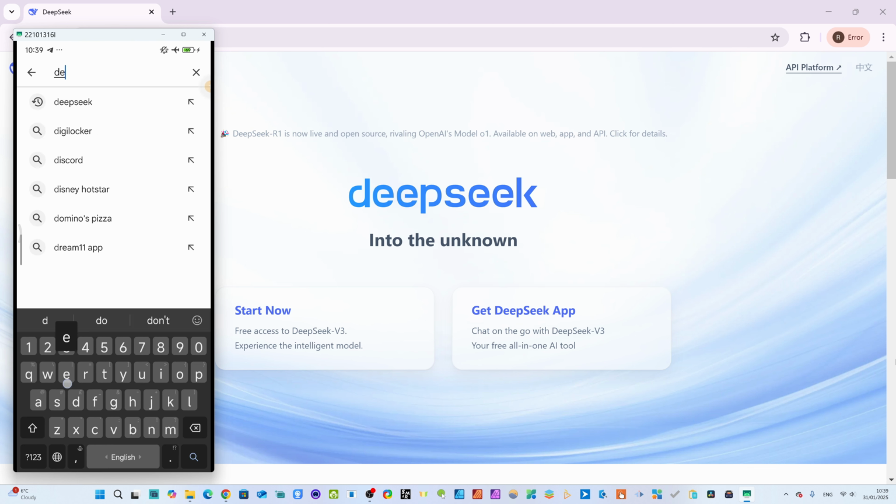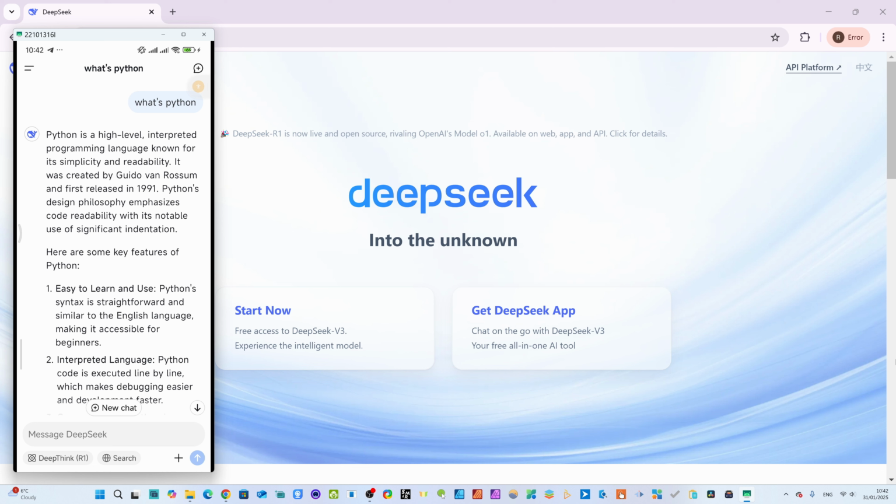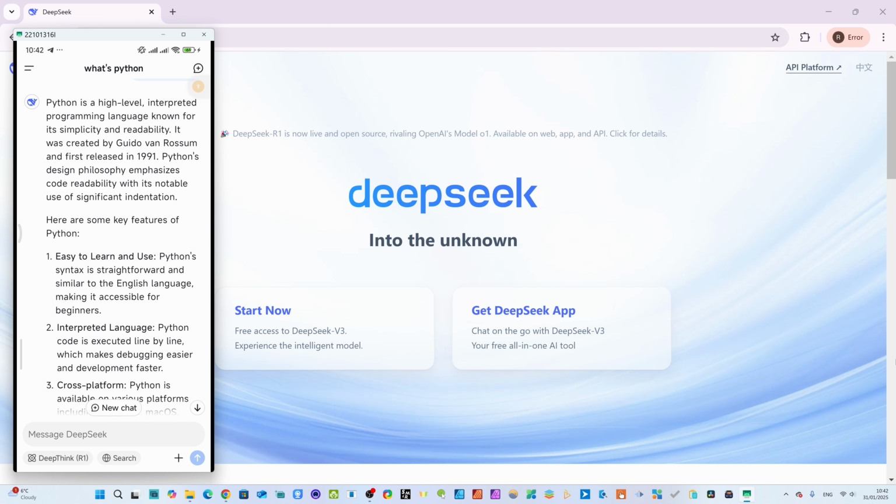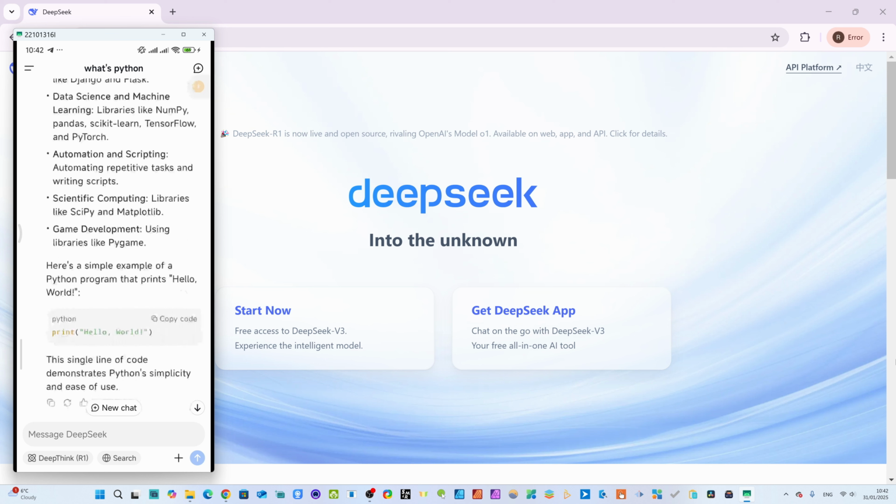I want to write anything here. So you can write, for example, Python. What's Python? Now it will search. You see it has written the history of Python. We can read here: Python is a high level interpreted programming language known for its simplicity and readability. It was created by Guido van Rossum and first released in 1991. Python's design philosophy emphasizes code readability with its notable use of significant indentation. Here are some key features of Python. You see, it writes very fast.